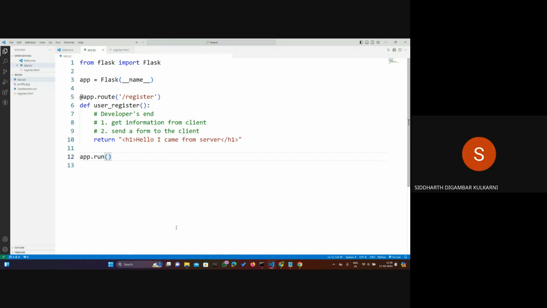Sir, do we need to define this function? If we don't define this function, just write return, will it do? Or we have to write a function? Yes, it has to be a function. You cannot simply write return, because if you write it simply and run app.py, it will keep on executing, because ultimately it is a Python file.